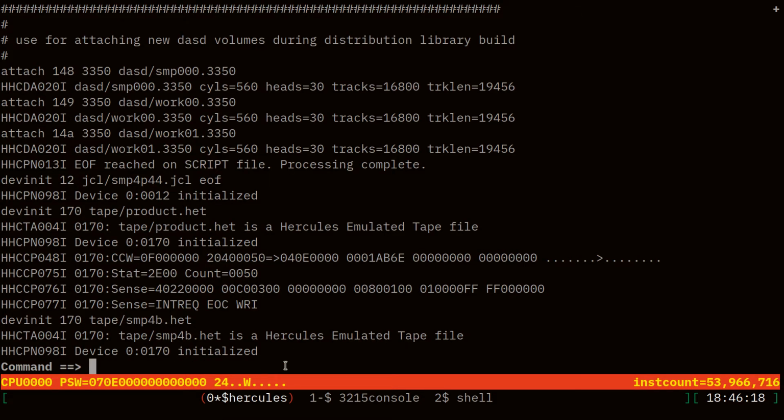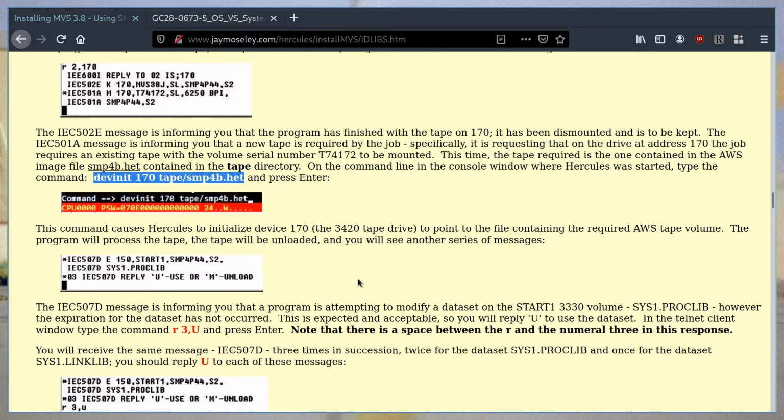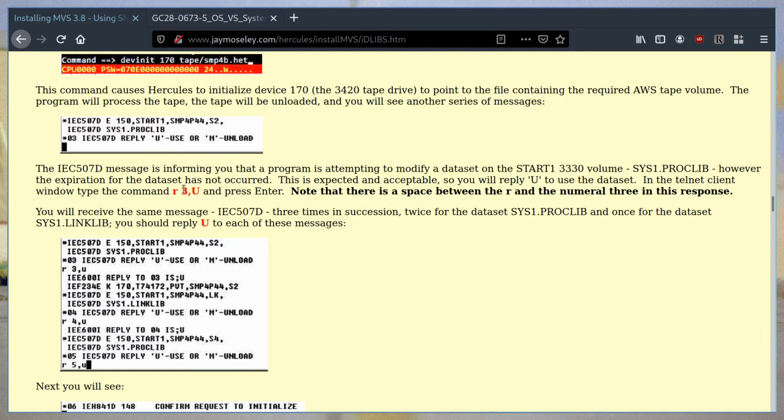And if we look back at our MVS operators console, you can see it did a little bit more work because it already knew I want the tape at 170. I didn't have to tell it tape drive 170 again. It knew as soon as I put the tape in the drive and hit the ready to go button. But now it has some other weird message about sys1 proclib, and I need to reply U or M. So if we look at the instructions, you say we should reply with U.